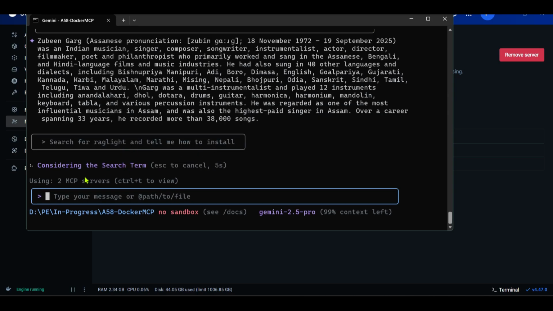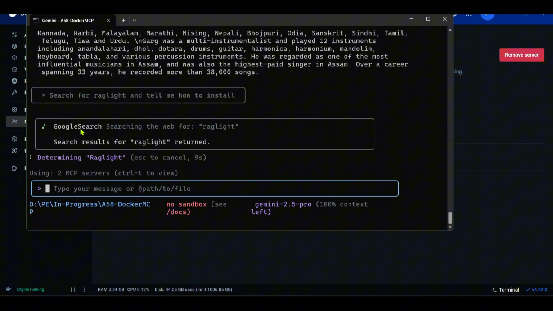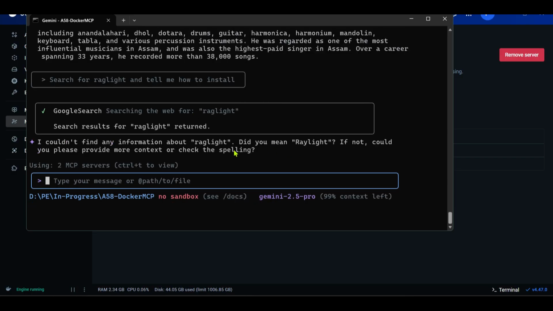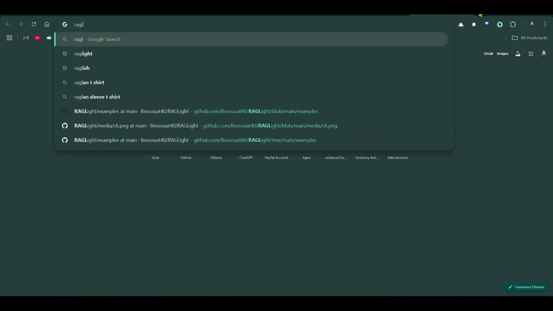Now this is going to use some of the tools. Let's see which tool it is going to use. So it's going to go through the Google search. Okay, did you mean rag light? If not, could you please provide me context or the spelling? I think the spelling is correct, so it's rag light.